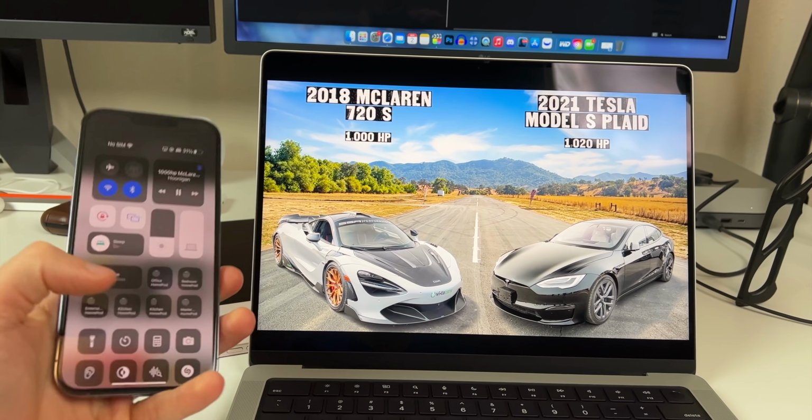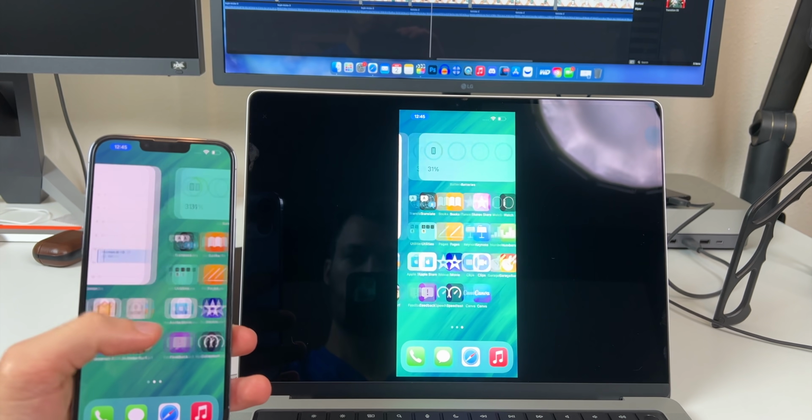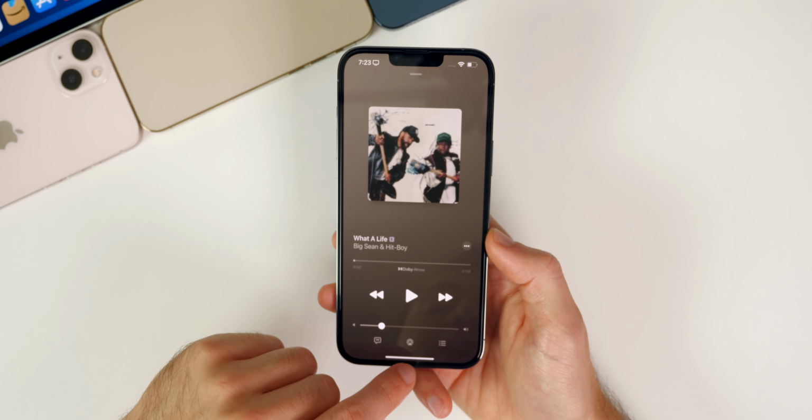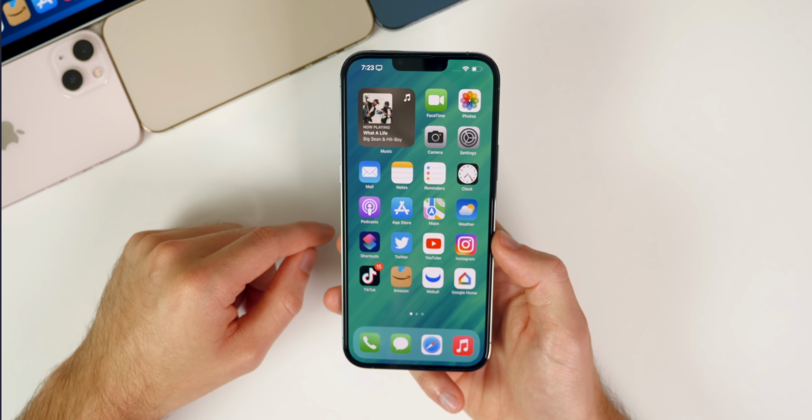AirPlay. Or if I wanted to send a video to watch on my Mac, like as an external monitor, I can do that. Or if I wanted to mirror my screen, I could do that as well. So just a really cool feature. I'm surprised we did not have that earlier, but now we can do that with iOS 15 and macOS Monterey.